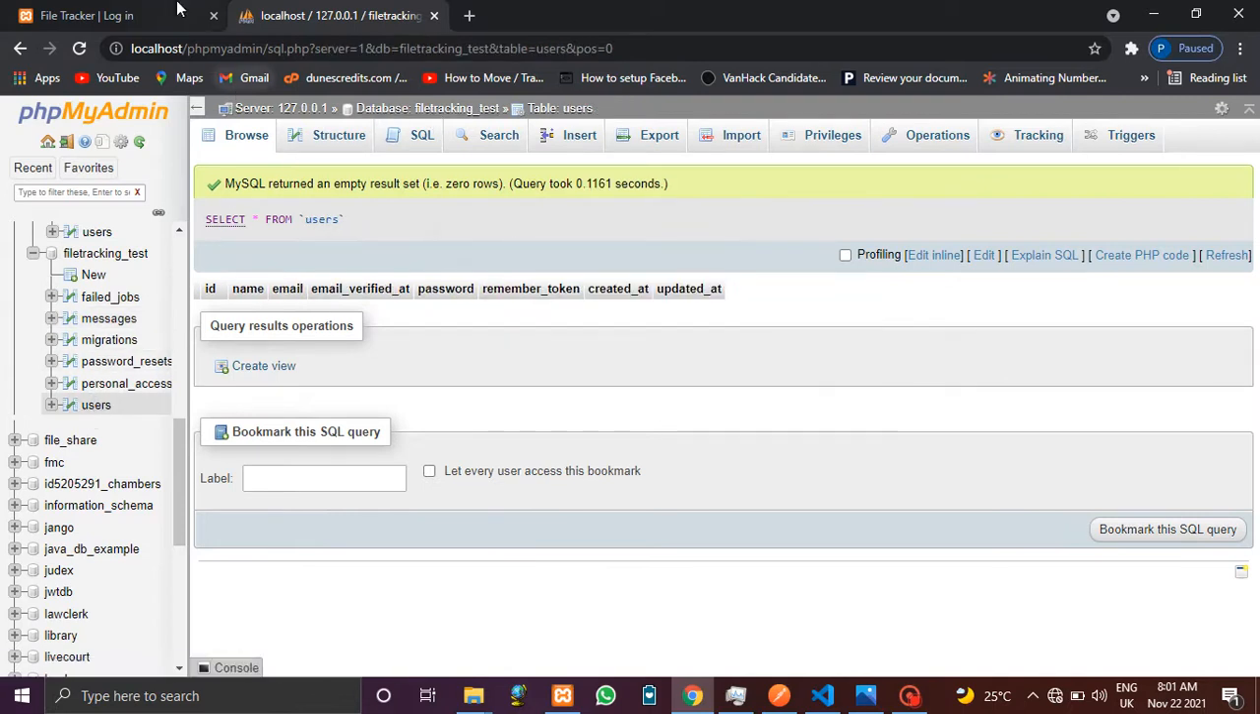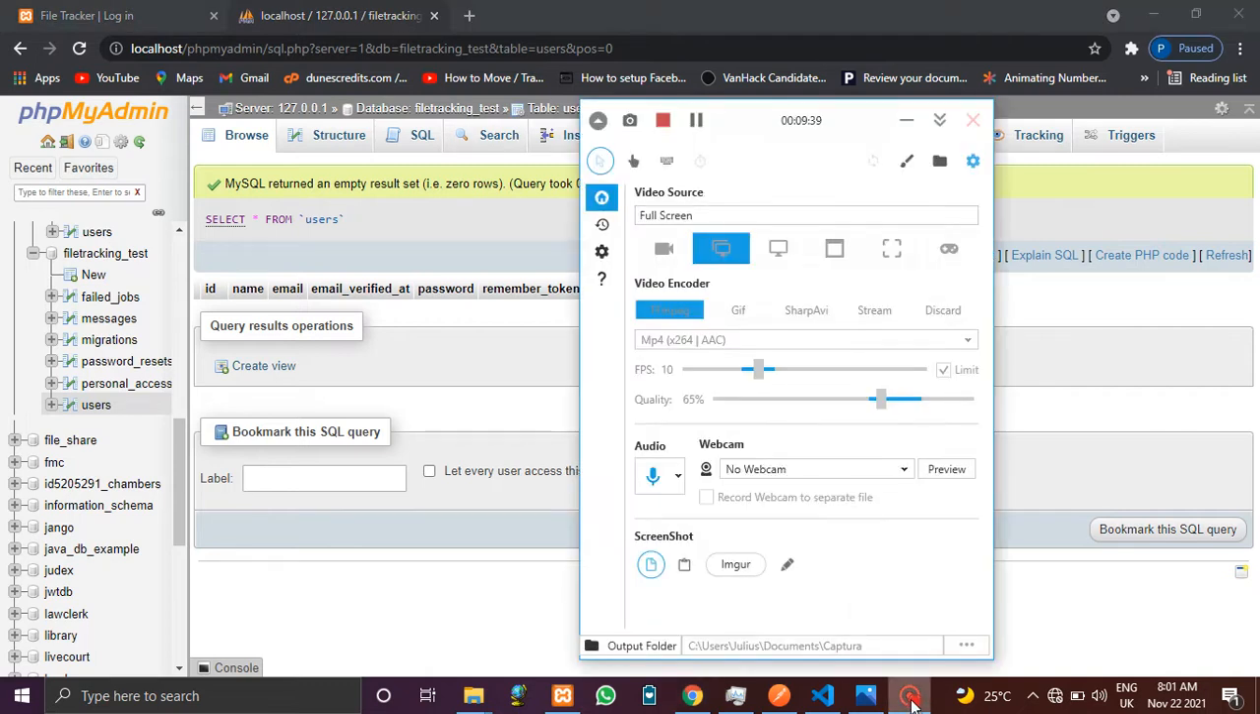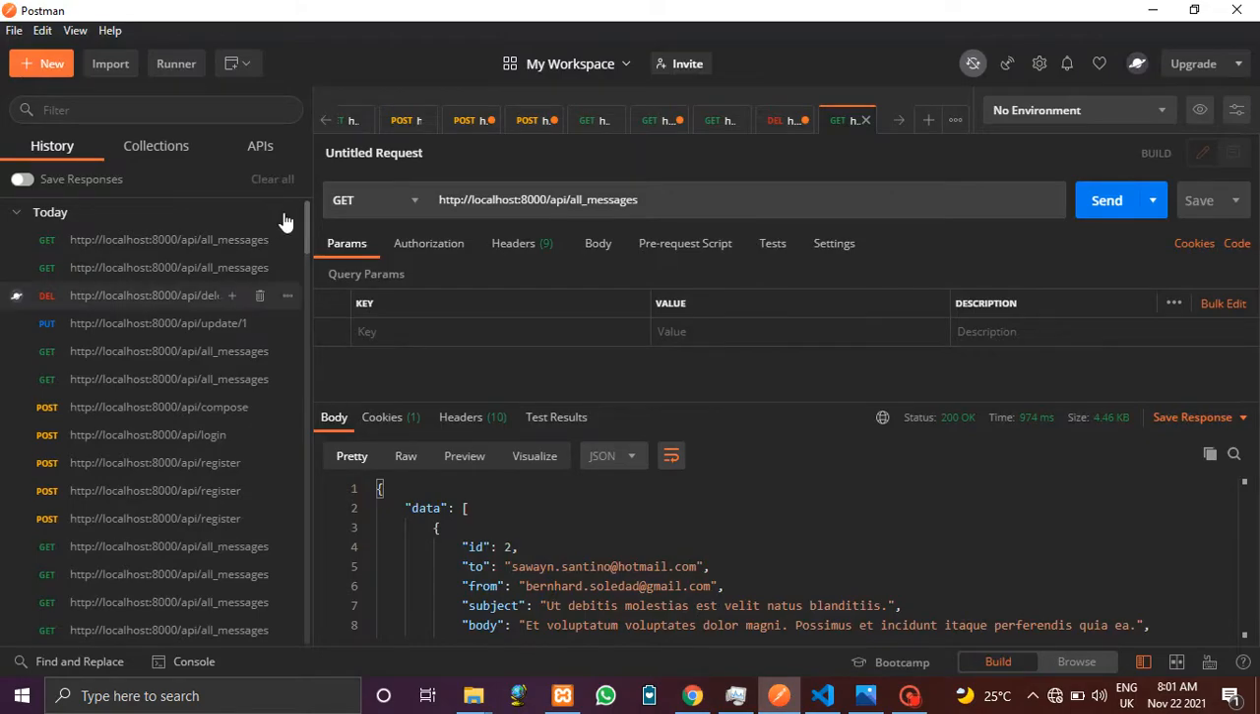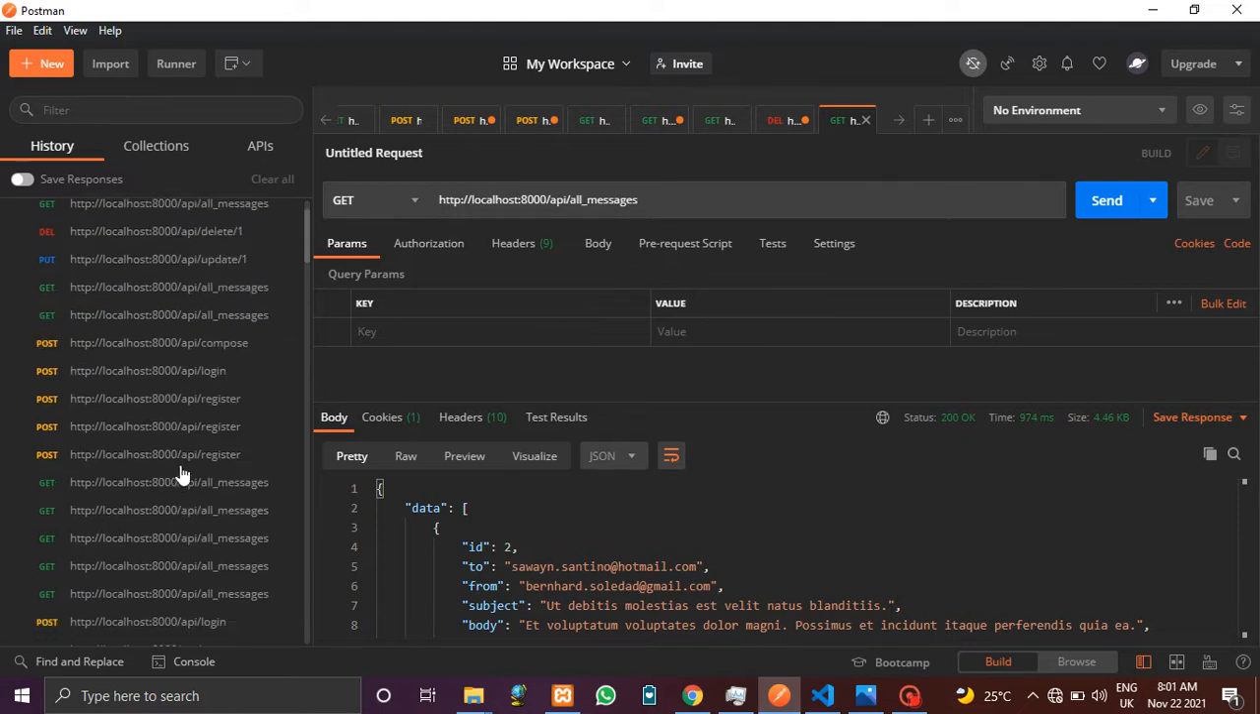So right now we'll go straight to Postman, and the first thing we have to do here, because we're going to apply create, read, update, and delete, is to create new users. The first thing I have to do here is to register a new user.